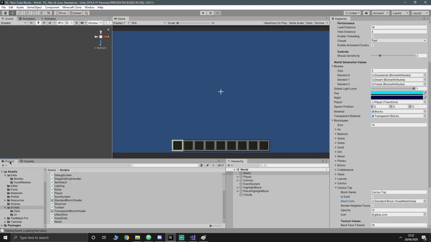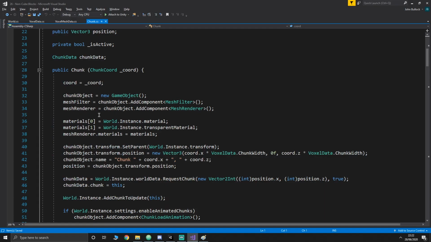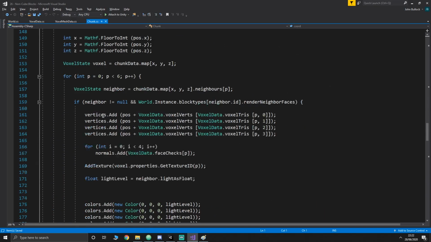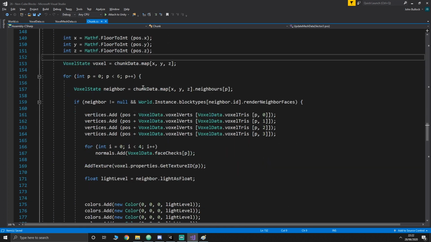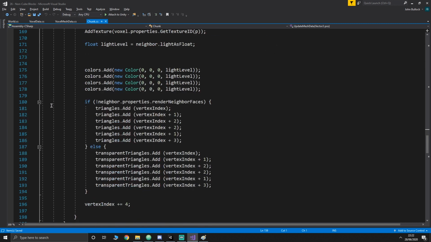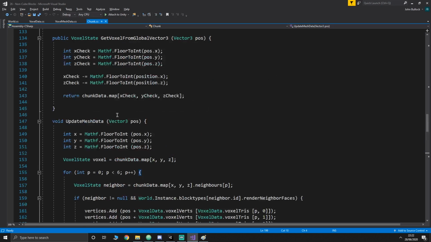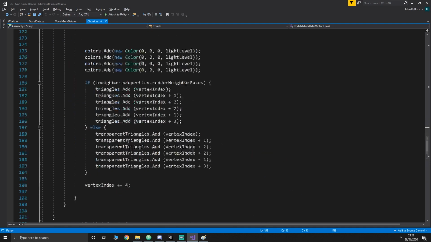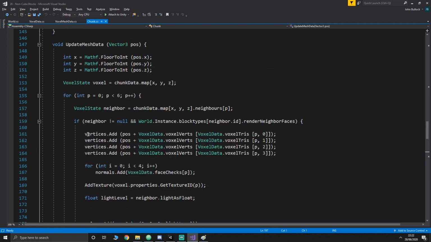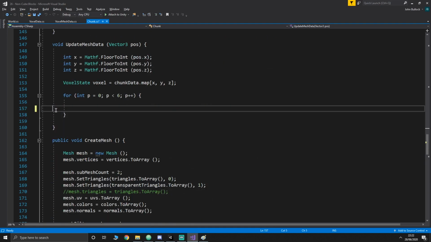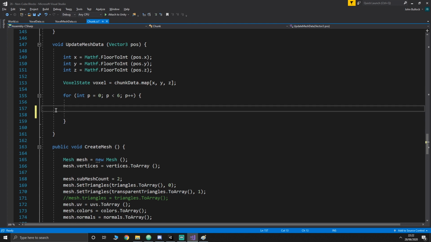So let's open up our chunk script and scroll all the way down to where we add stuff to our voxel, this one, update mesh data. And basically everything inside here, we're going to get rid of. Almost everything. Actually, let's just get rid of everything inside this loop. So that starts there, I think. Yeah. So let's just get rid of all this. And we'll start again. As it turns out, the first thing we want to do is retype the first 2 lines that I've just deleted.